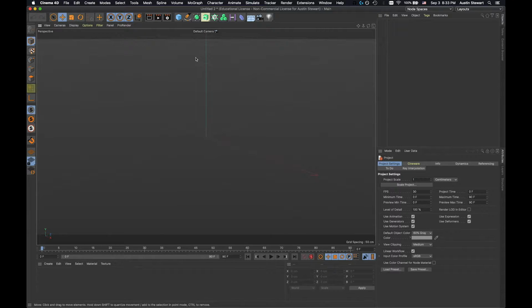Okay, so welcome. In this tutorial, we are going to cover the basics of the material manager and what you can do with materials and kind of the workflow and the way that a material works. And so go ahead and open a new file.